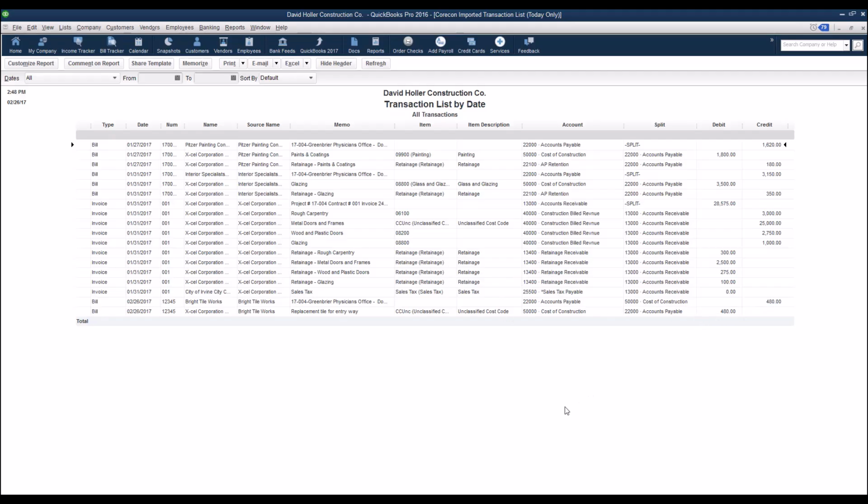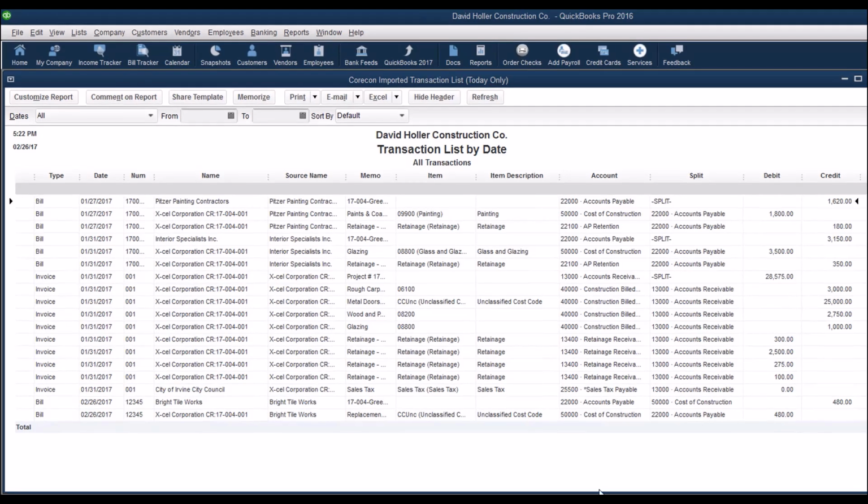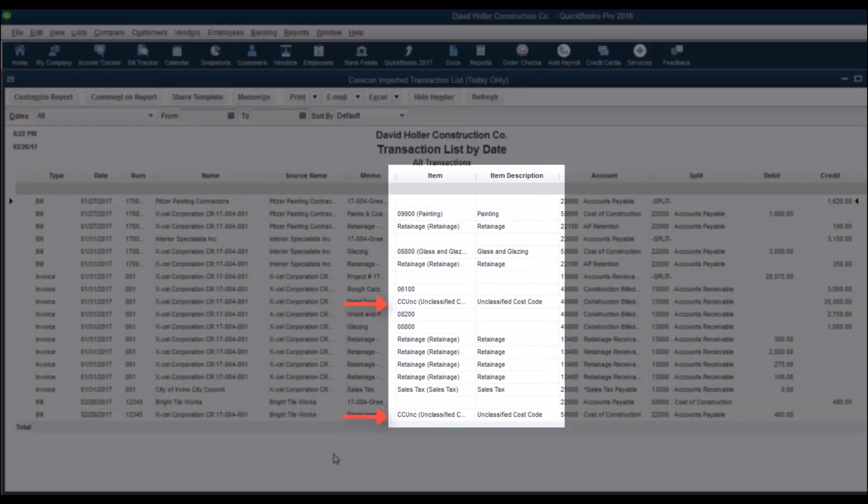Everything's posting correctly. Another key point we want to highlight: the invoices that include line items with the cost code that is not already in our QuickBooks desktop, which was the cost code 08100 metal doors and frames, because it could not find a service item to match, it was posted to the CCUNC unclassified cost codes. You can see one here, and we can see one here.